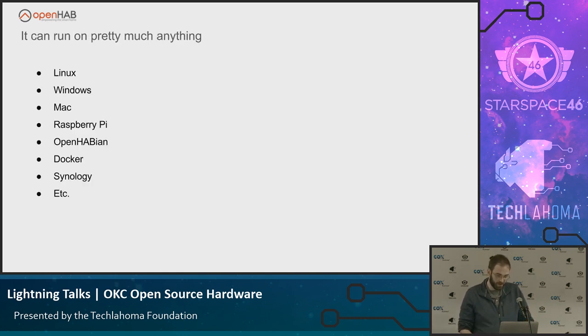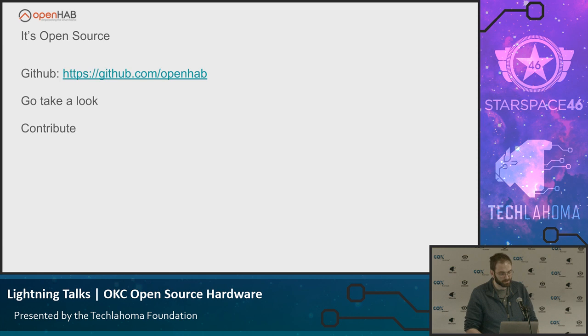Like I said, it can run on pretty much anything: Linux, Windows, Mac. You can install it on a Raspberry Pi. They've got an image that you can just throw on an SD card and pop in your Raspberry Pi and have everything pretty much set up already. They've got Docker containers. It works on Synology devices. It's pretty widely supported. They support a lot of different platforms.